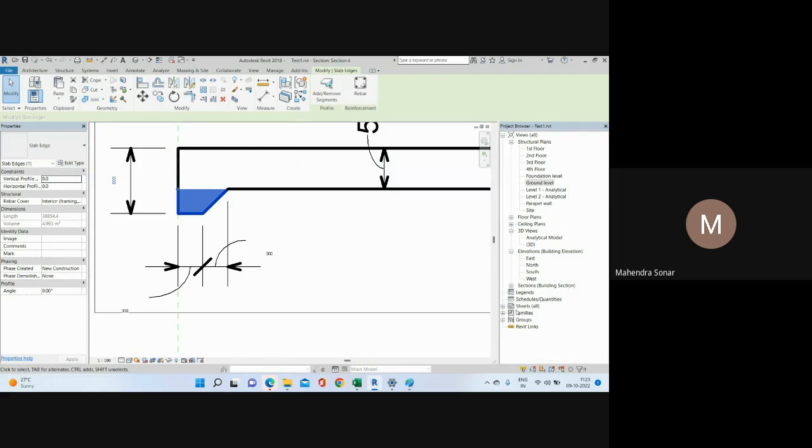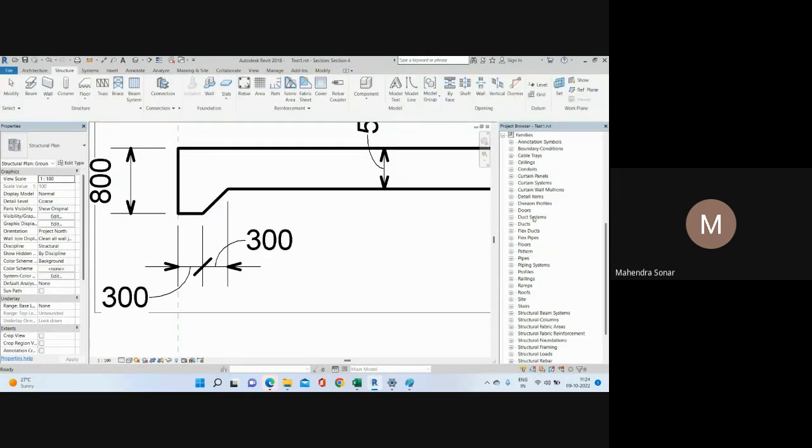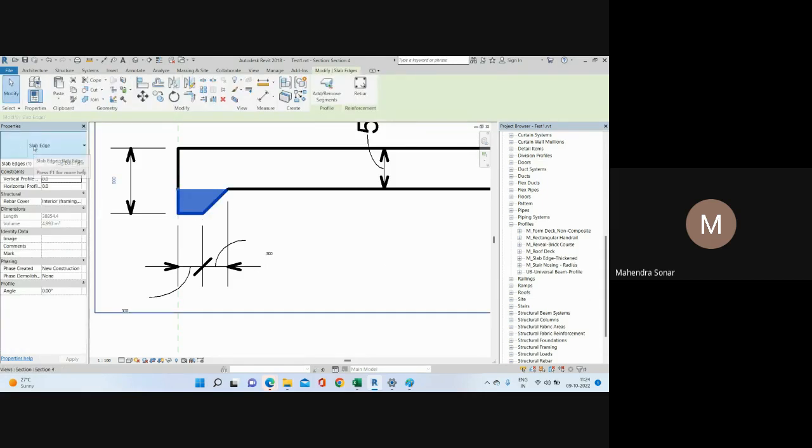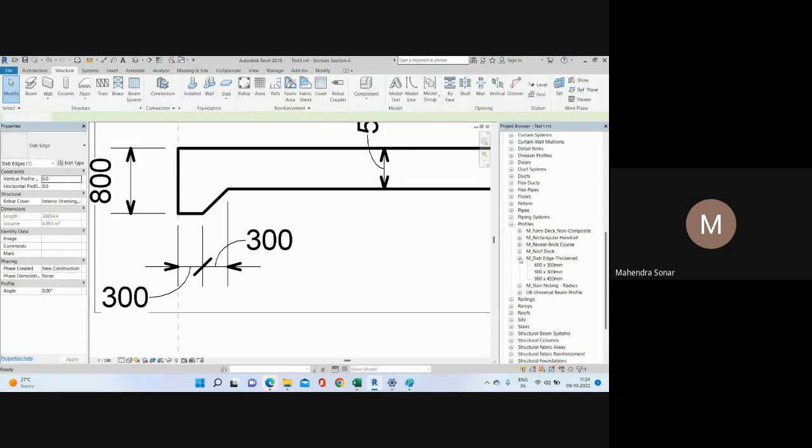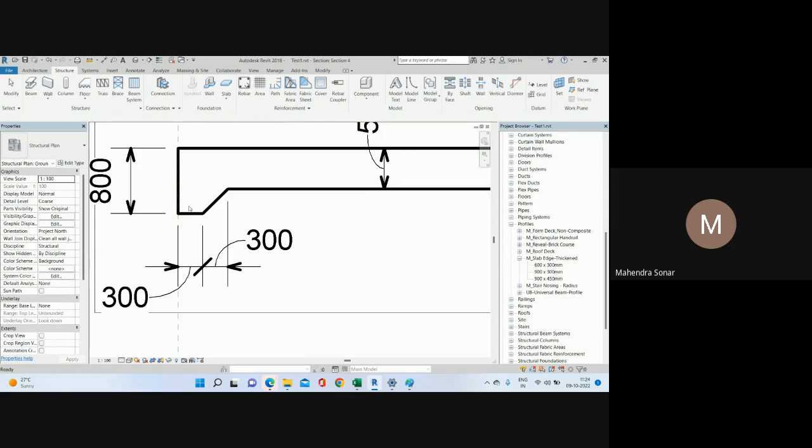If you go to the Properties Browser tab, we have one option here, Families. If I click on these Families, these are the different families loaded in this project. You need to go here to the Profile category, and you have one here, Slab Edge Thicken. You can see this family name is Slab Edge Thicken. If I click on this plus, whatever sizes we have created in that slab edge, you can see here.